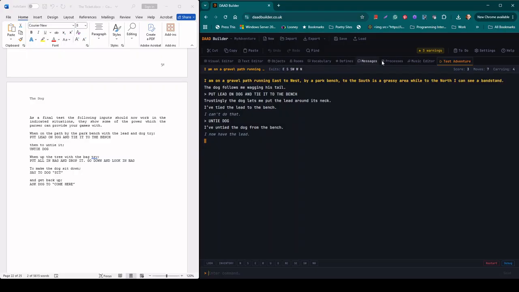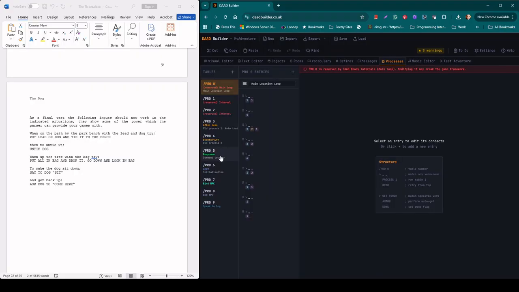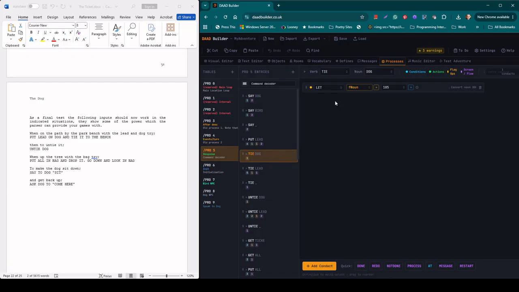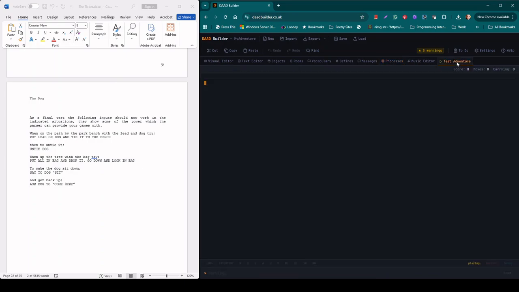So previously, that little bit of code from PAWS where we had tie dog and it changed the flag value of the noun to be the one for lead, which then meant that tie lead ran, that wasn't running, and that was largely because we weren't properly using the flags for the vocabulary. We're now doing that. Go back to test adventure.